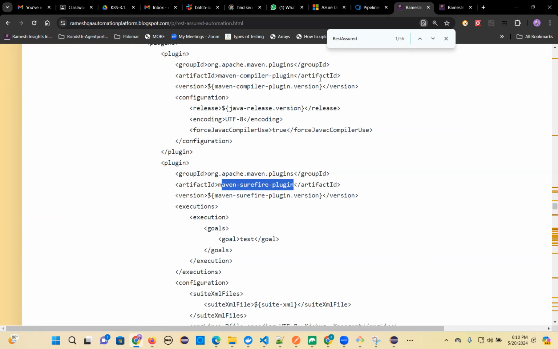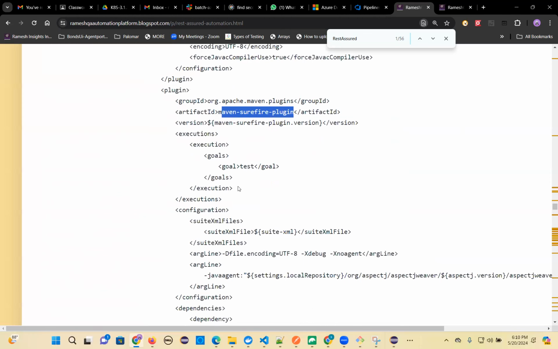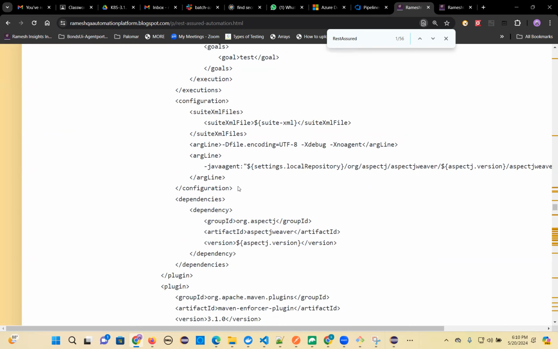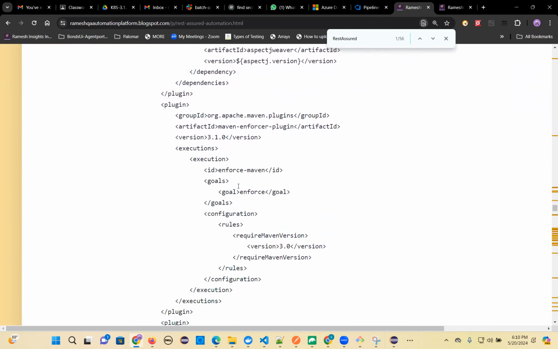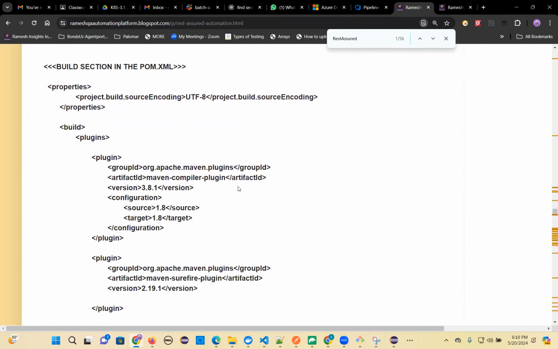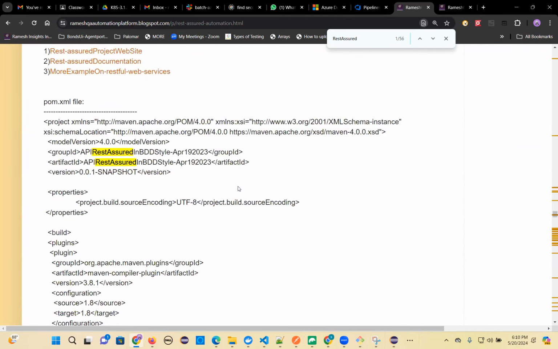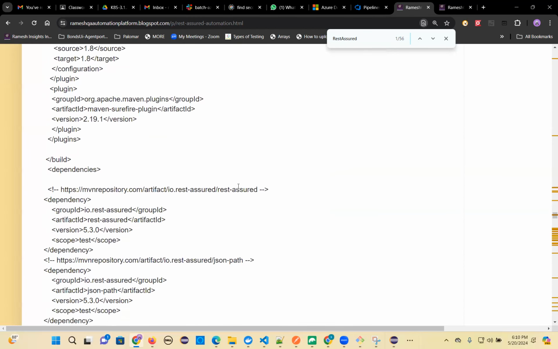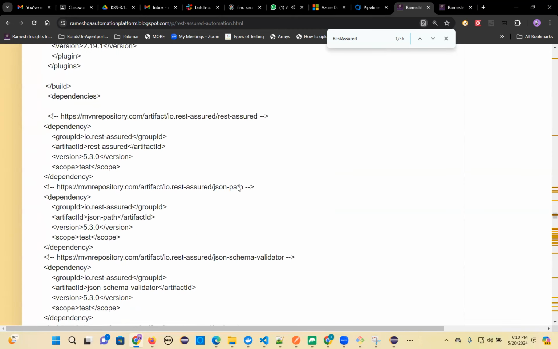Are you all clear on that? Why do you need these two plugins we are mentioning? Are you aware or not? It will automatically update all our dependencies, right, Ramesh? This Maven, no.